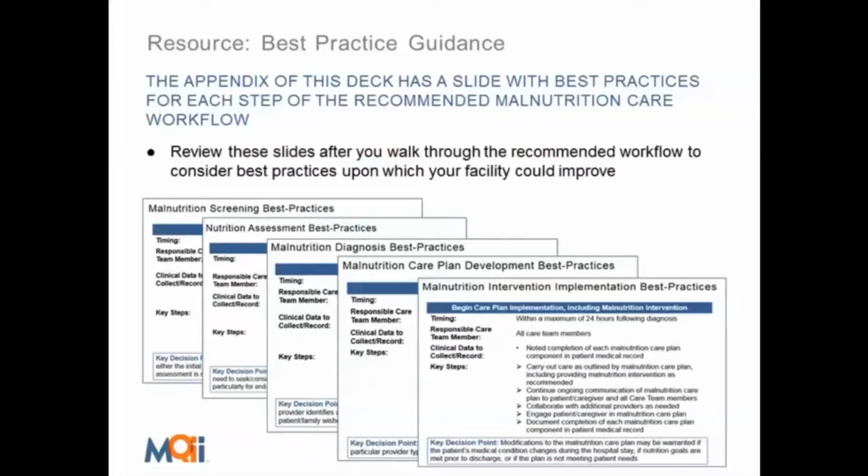One resource that matches up very nicely with that best practices recommended clinical workflow flowchart that I showed you earlier is the best practice guidance. In the appendix of this deck, there are slides with best practices for each step of the recommended malnutrition care workflow. We strongly suggest that you review these slides after you walk through the recommended workflow to consider best practices upon which your facility could improve.